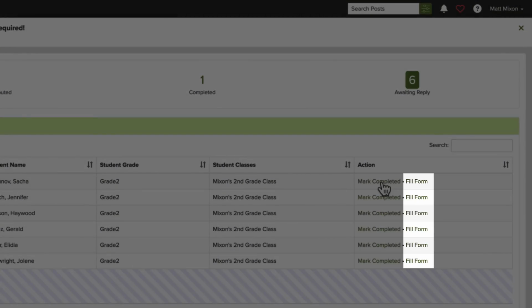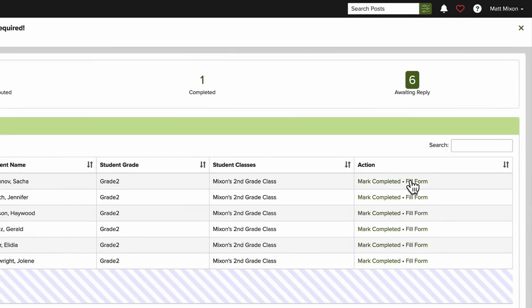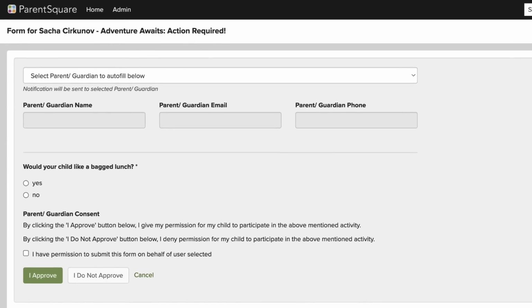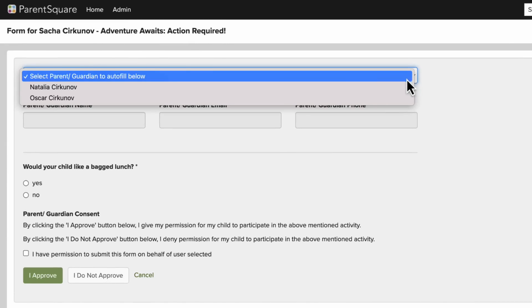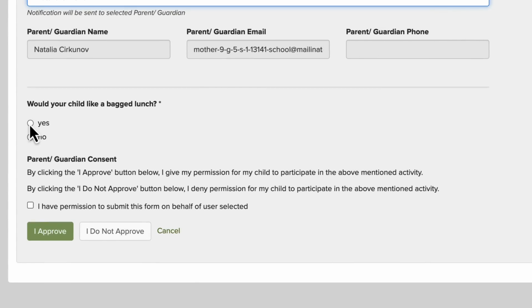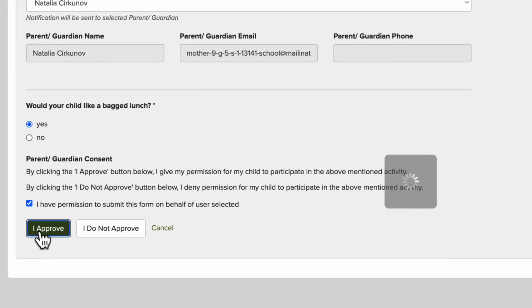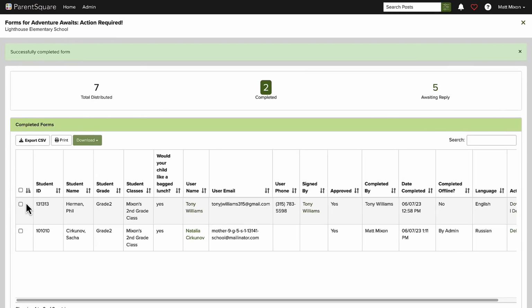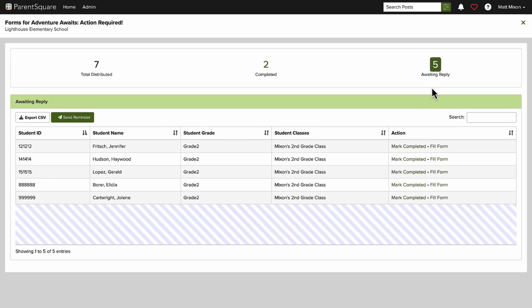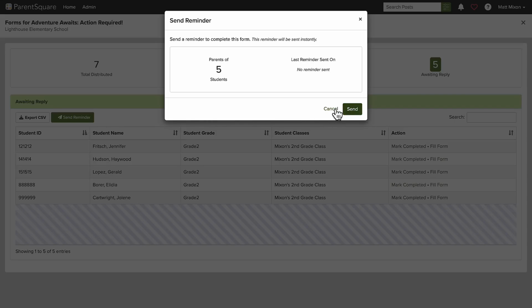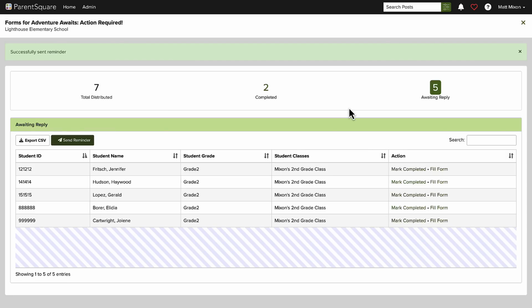Or we can fill in the form on a parent's behalf right here. If that's the case, I'll select Fill Form, choose the parent I'm completing this for at the very top, answer the additional question, and indicate that I do indeed have permission to submit this form on behalf of the selected parent before granting approval. Now, let's send a reminder to only those who have yet to complete our form. Again, I'll select the number above awaiting reply in the upper right. This time, I'll select the button above my table that says Send Reminder here. Then, hit Send.